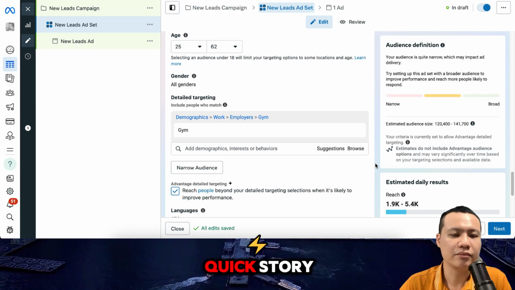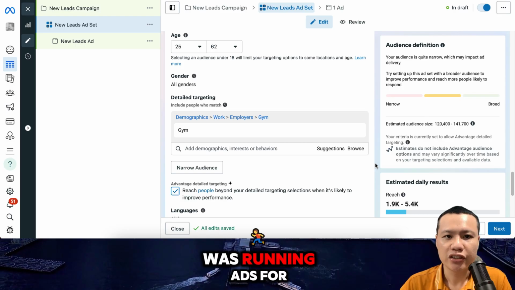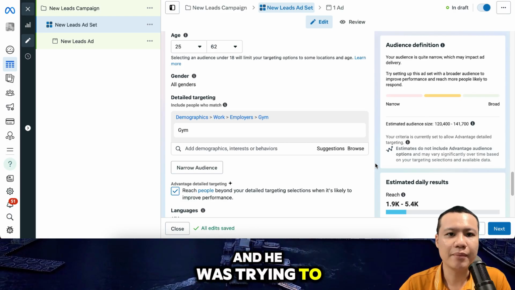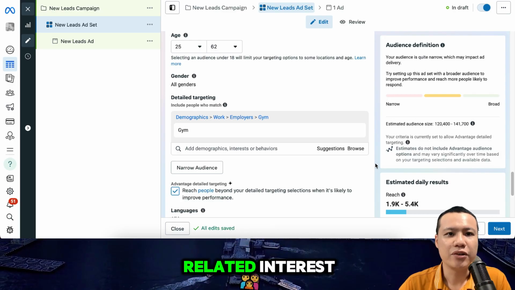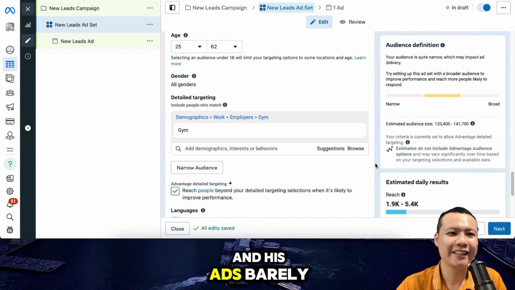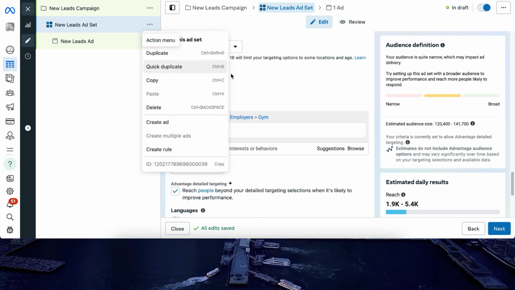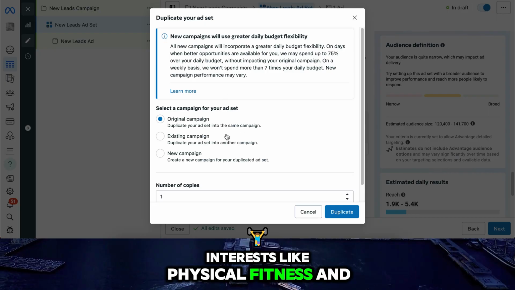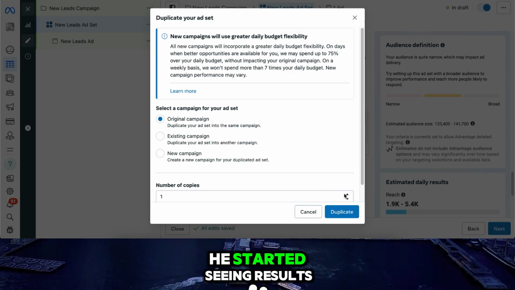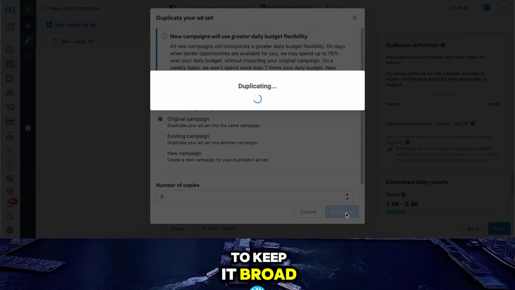Let me share a quick story. A friend of mine was running ads for his gym, and he was trying to target every possible fitness-related interest. The result? His audience was tiny, and his ads barely reached anyone. After scaling back and focusing on just a few key interests like physical fitness and personal training, he started seeing results. The key here is to keep it broad, but relevant.